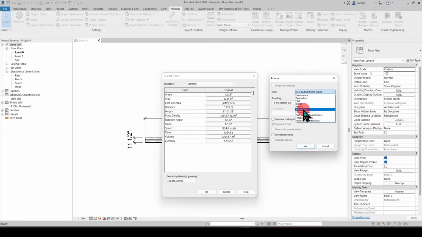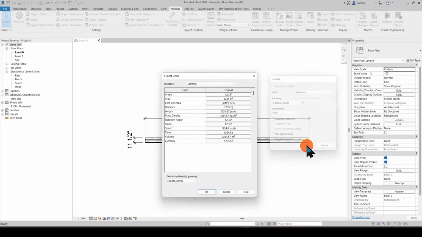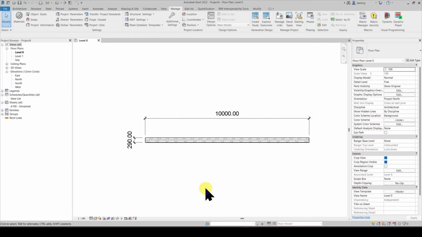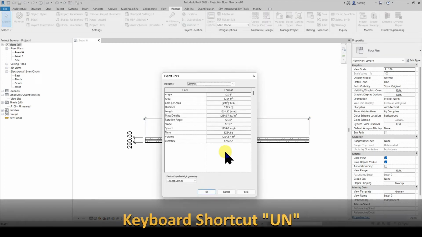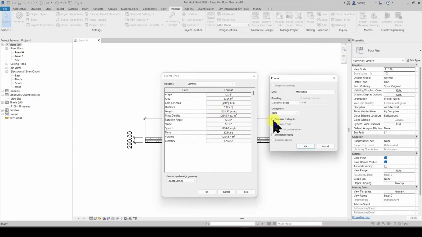Let's change it back to millimeters with perhaps 2 decimal places rounding increment. You can see that we have 10,000.00. Now it would be better if you could just write 10,000. Let's go back to units by using the keyboard shortcut UN and suppress trailing zeros.